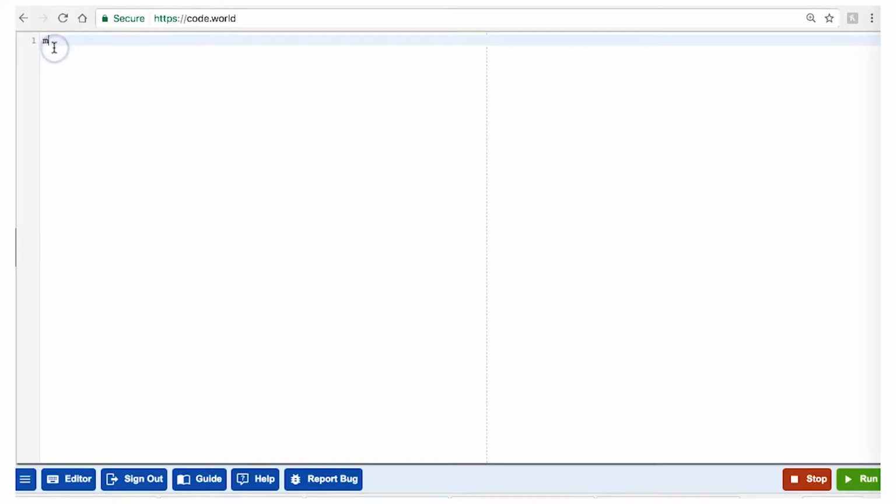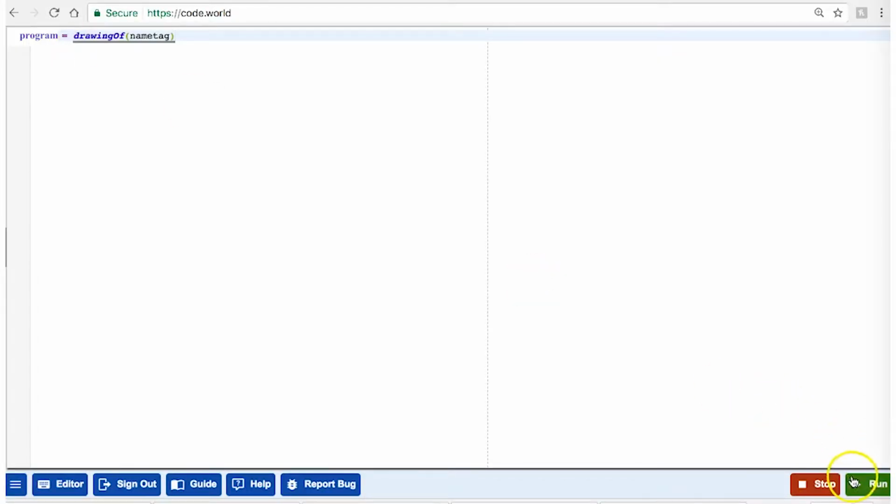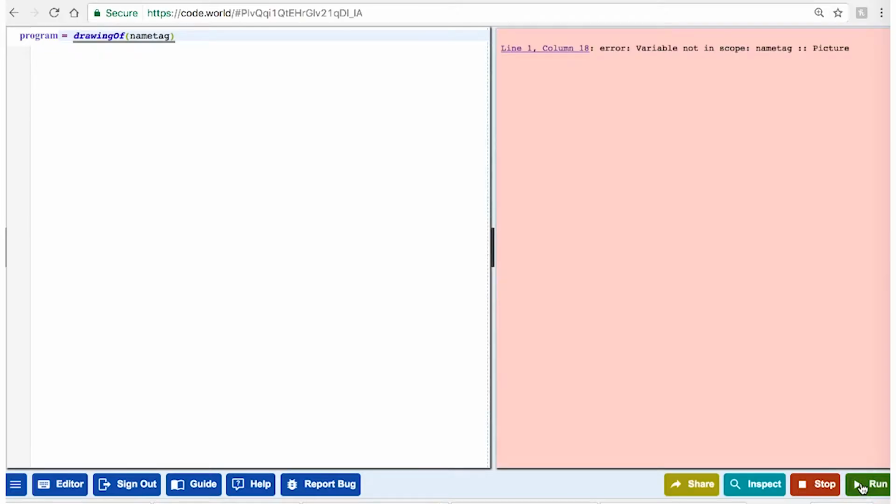Your first line will look similar to the previous code, but this time the main thing we want is a name tag instead of the CodeWorld logo. So type program equals drawing of name tag. You've used a different argument for the drawing of function. When you try to run the program, you'll see an error message. Read the error message and see if you can figure out what's wrong.